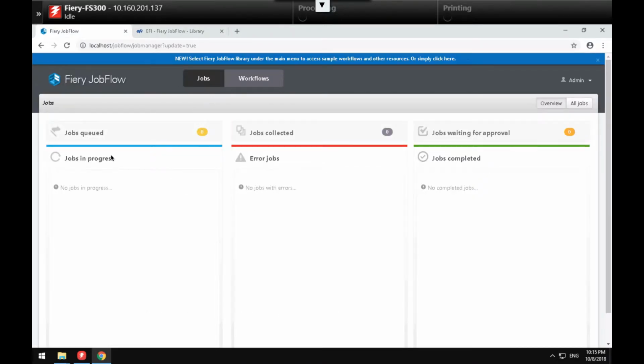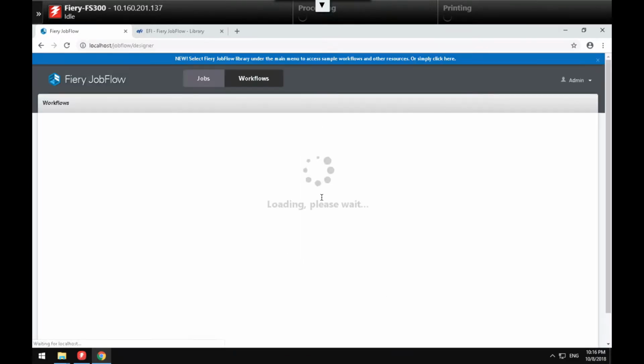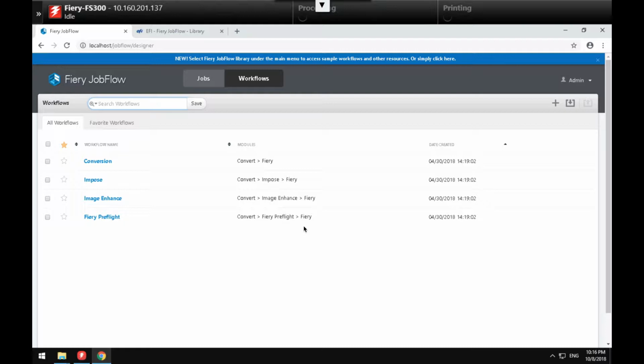And there's the jobs area where you're going to see jobs being processed. We'll show that in a little bit. And there's the workflows area. It comes standard with 4 workflows already preloaded. As long as you have an imposition tool like Fiery Impose or Gappe, these options will work. But for the purpose of today's demonstration, I'm going to import a workflow.